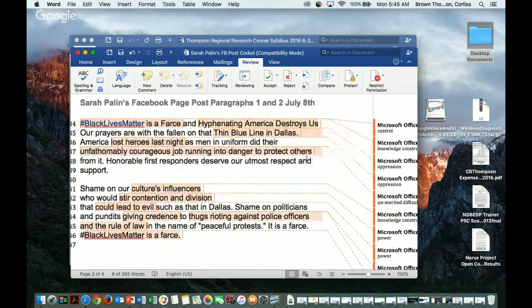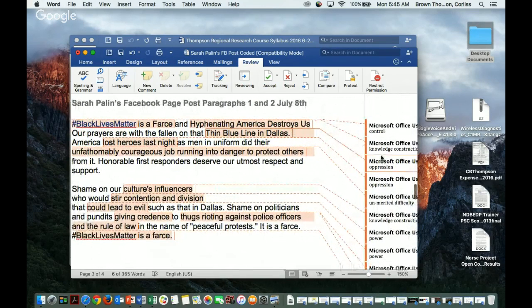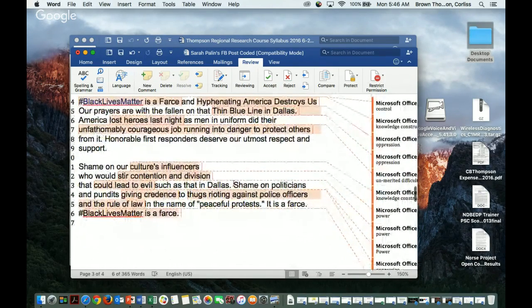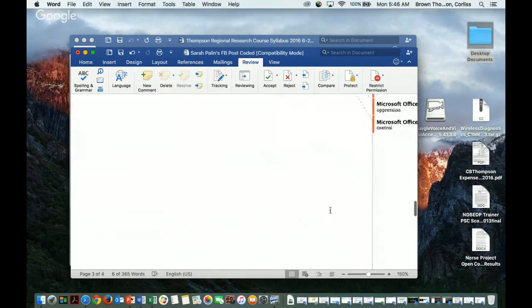So, "Black Lives Matter is a farce." I've labeled that as control. "Hyphenating America," I've labeled that as knowledge construction. "Destroys us," I'm labeling that as oppression. Then "Blue Line in Dallas," that is a form of oppression. "Police officers got killed," oppression. So I'm labeling all of these particular things using my theoretical framework.